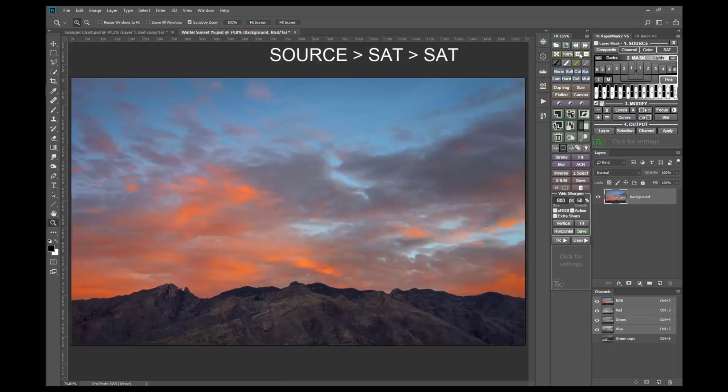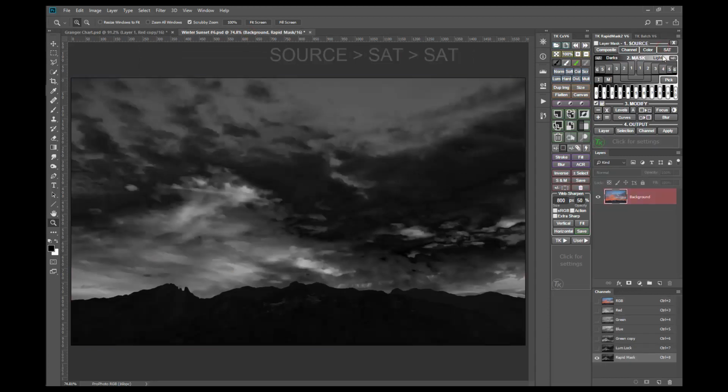The Rapid Mask 2 module has the selective color adjustment already programmed into the SAT source menu. Once again, it's easy to see that this true saturation mask got it right. More saturated colors, like the orange in the clouds, are very light in the mask. Unsaturated colors, like the gray clouds, are dark gray or black. Partially saturated colors, like the blue sky, are intermediate shades of gray. And all dark colors, like the mountains, are appropriately all dark in the mask, indicating that they do not contain saturated colors.